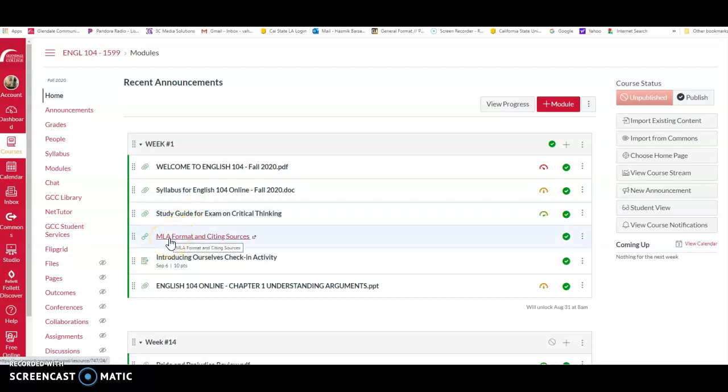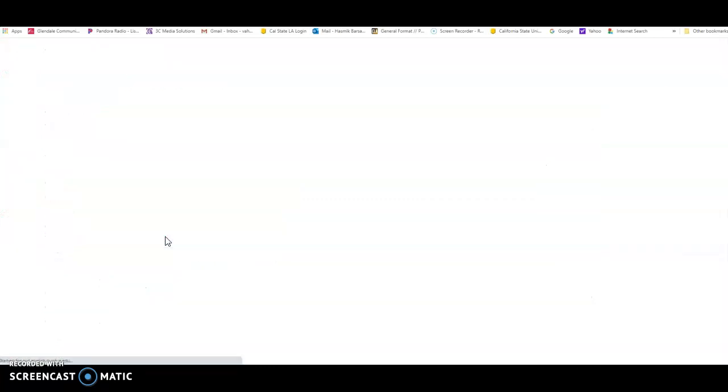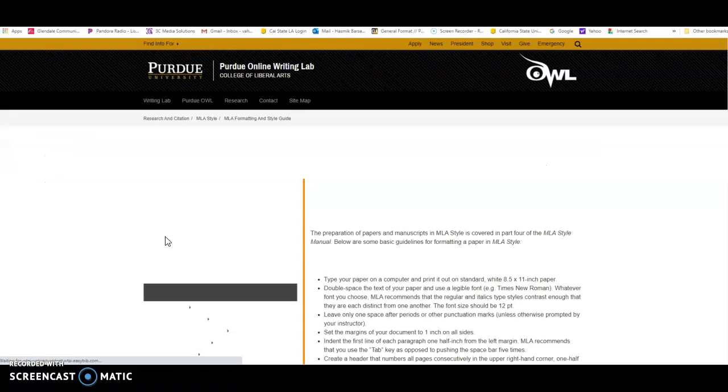I also added an MLA page that you can access free of cost. I did this because I just think those handbooks are really expensive. So I wanted to help your pocketbooks and help you keep your money. This is going to access the Purdue OWL website. I actually love this website.